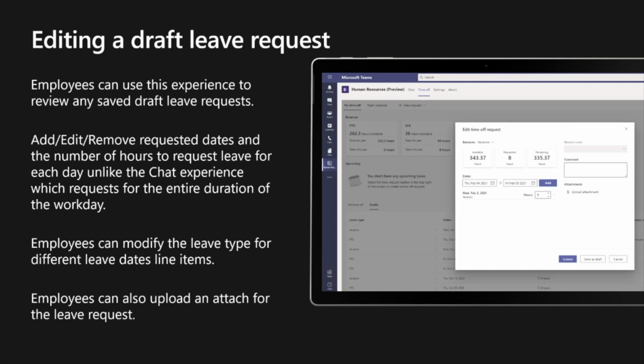Another thing to note over here: unlike the chats experience, where a leave goes for the entire workday duration, in the time off request experience, employees can actually request partial leave. Suppose I only want to take a half day vacation on February 3rd, for example, I can specify here I only need 4 hours of leave. So that differentiates how the chat experience works today from the time off leave request experience.